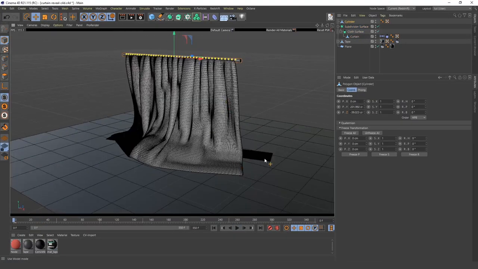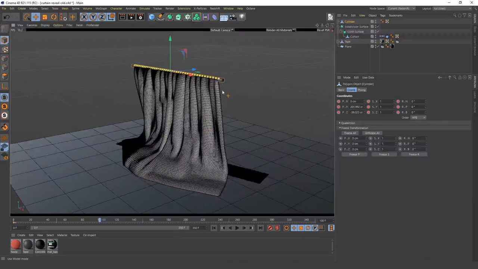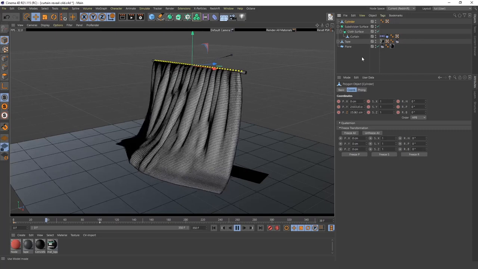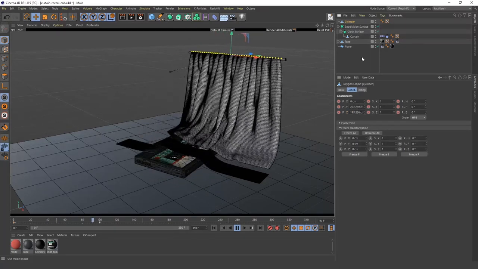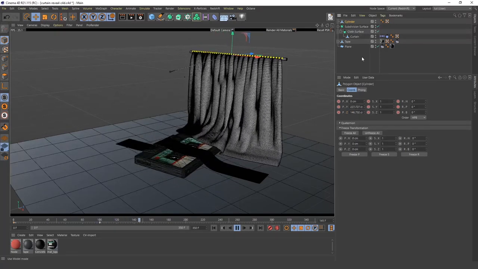So now for the final animation at frame zero, I will select my cylinder, click record active object. Then I will go to frame 100. I will move my hanger back and up and click record active object again. And now, as you can see, the hanger moves back and it slowly reveals your object, your art.